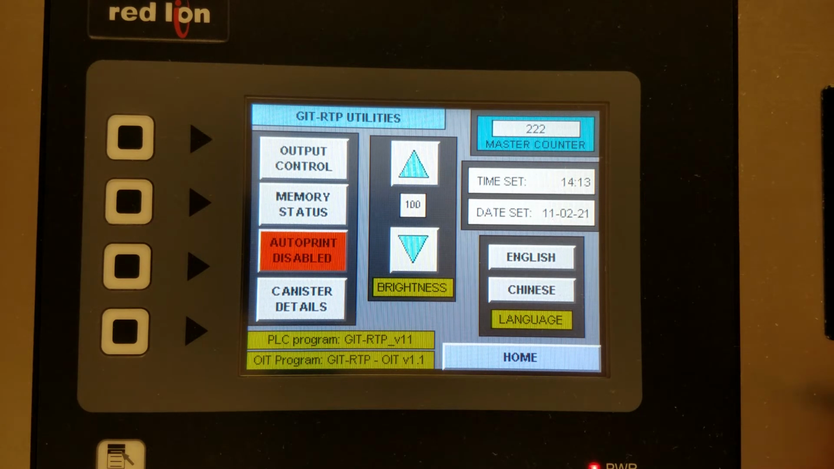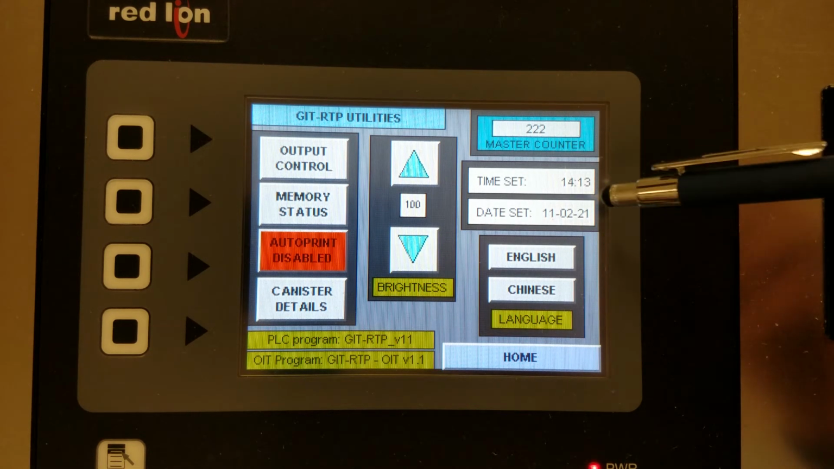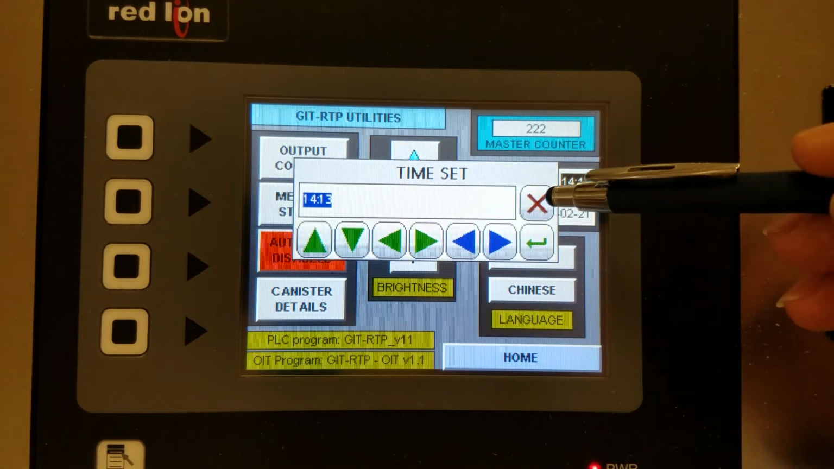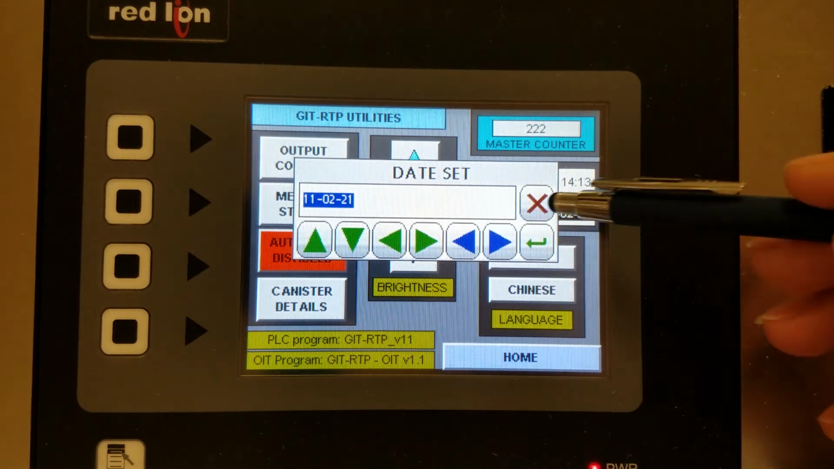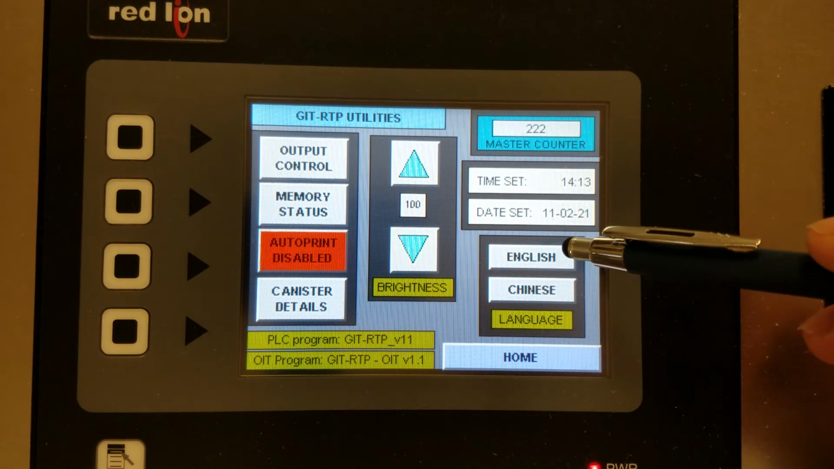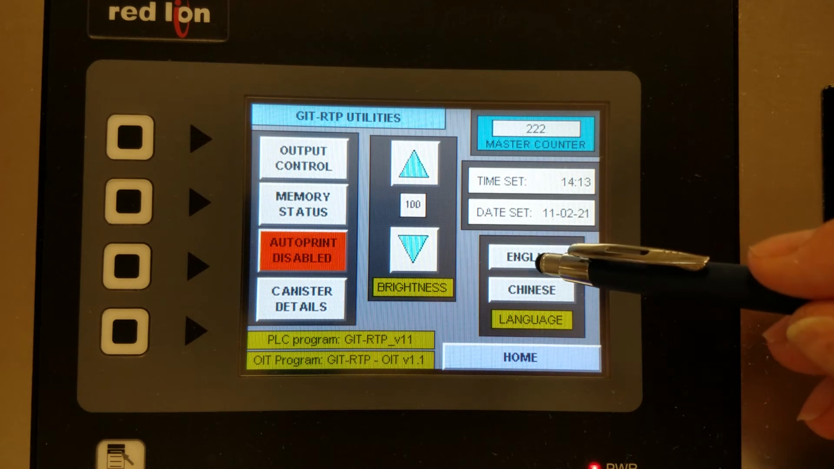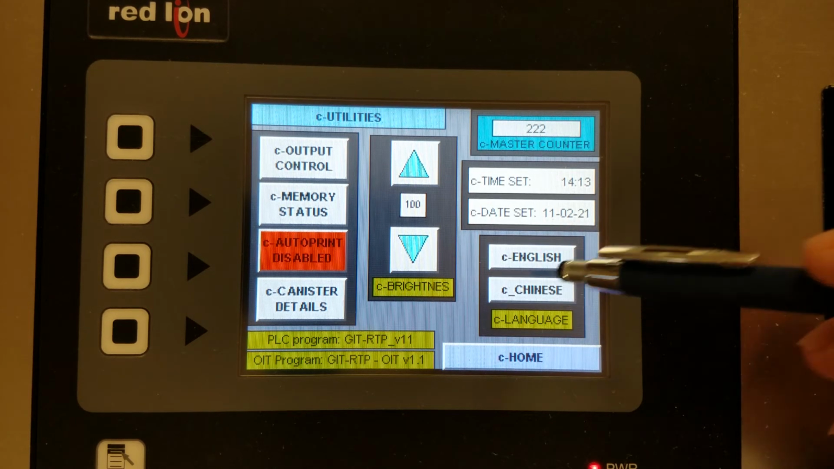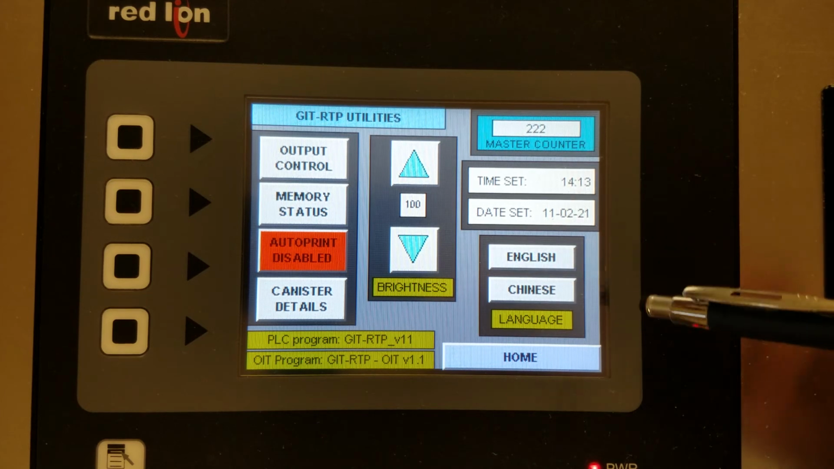The cycle number, or the master counter cycle number, is a number that is unchangeable and is assigned to every leak test cycle that is run, and this is for audit trail purposes. The next two buttons allow setting the time and setting the current date. The next set of buttons here allow selection of the language. This is for Chinese and this is for English.